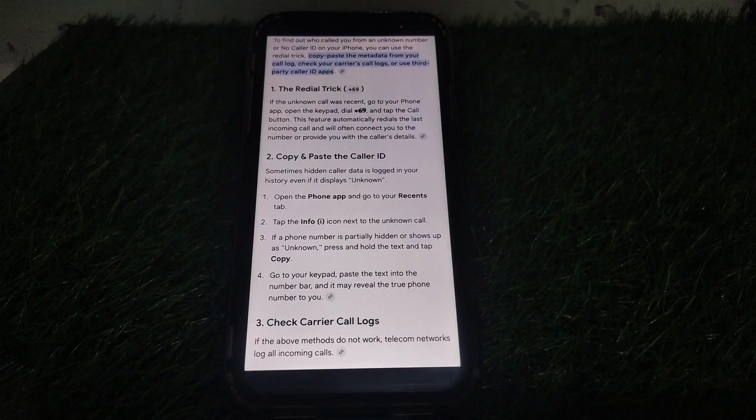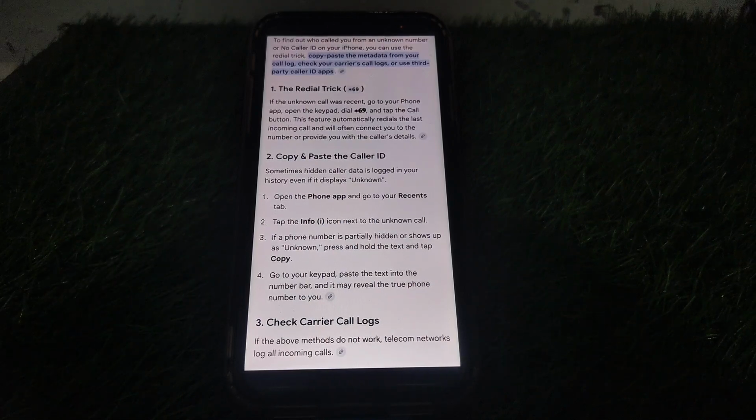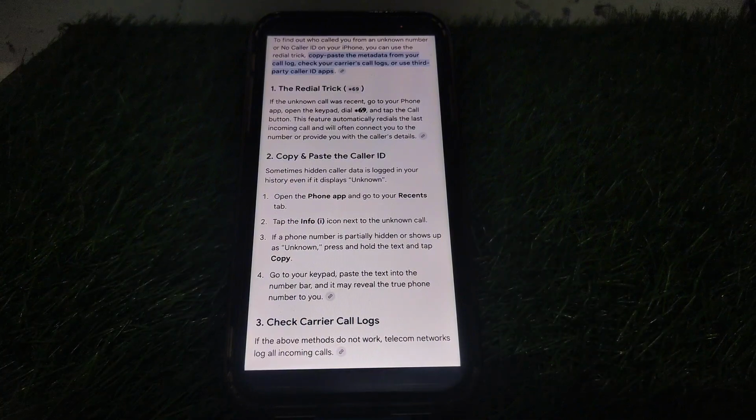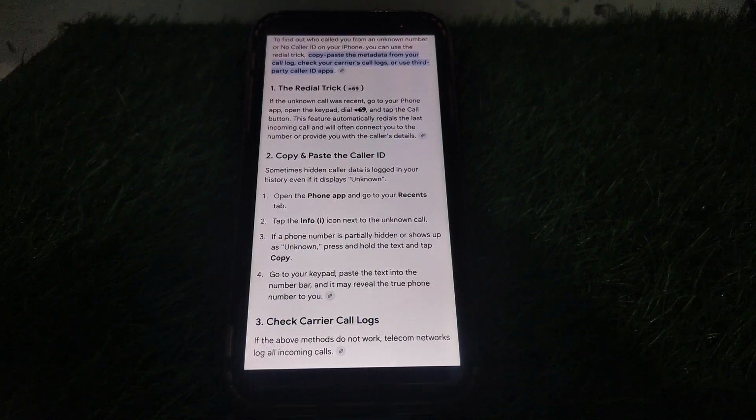The first method you can try is to dial *69, and after that you can simply tap on call. Then it will automatically call the recent number which you got a call from. And the next thing is you can copy and paste the caller ID. Sometimes hidden call data is logged, and it displays unknown.